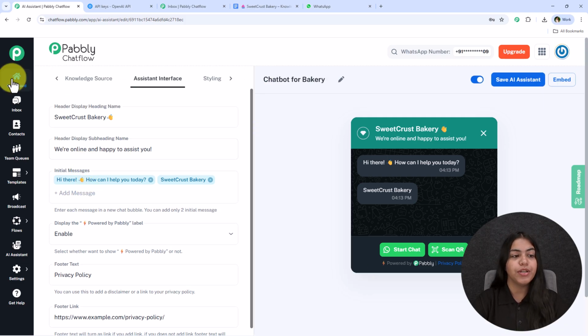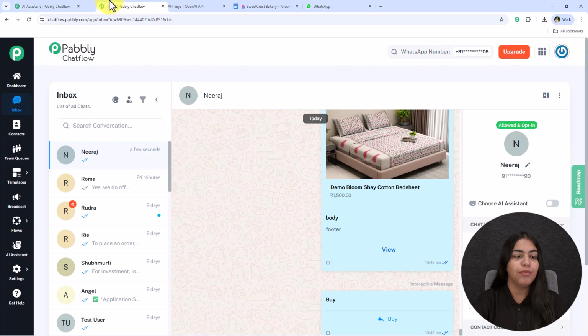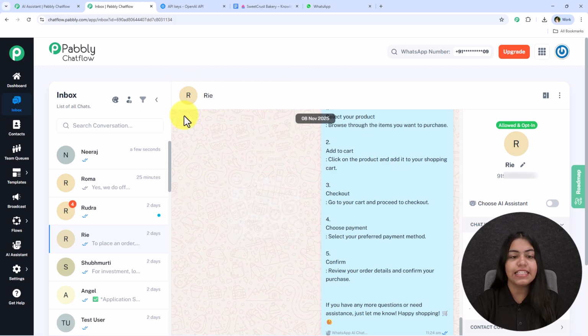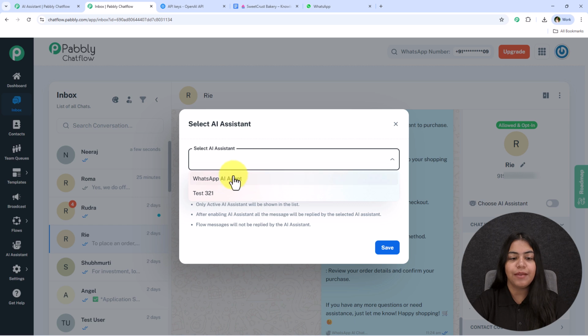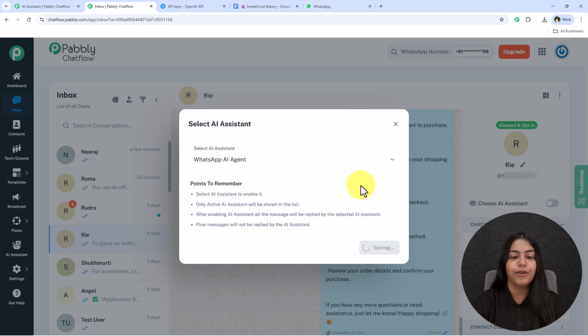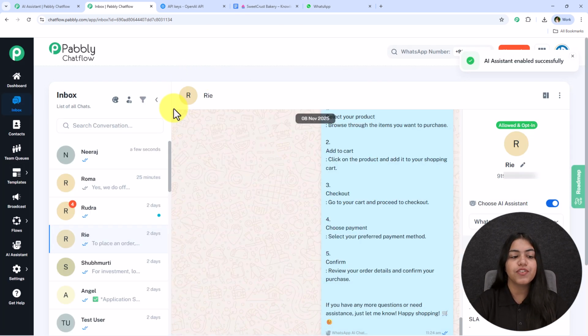Further, what you can do is you can assign this chatbot to particular contacts. You can go towards this inbox. I'm just going to open this inbox in the new tab, and let's say I want to assign this AI chatbot to this contact. So I can switch on this choose AI assistant, and I'm going to select the AI assistant by clicking on this save. Now whenever this user is going to send me any message, the AI chatbot is going to reply.